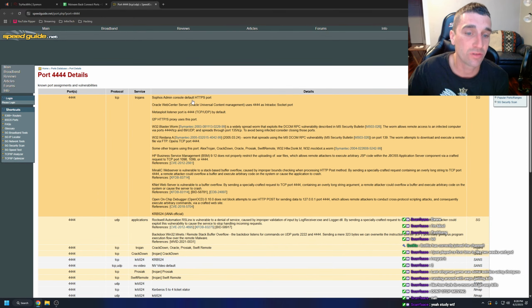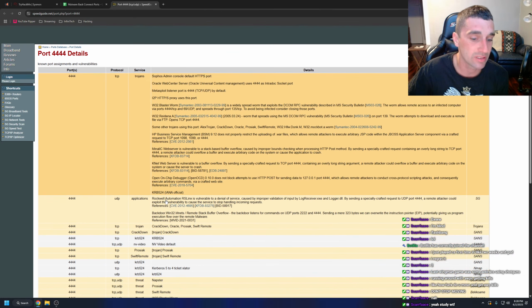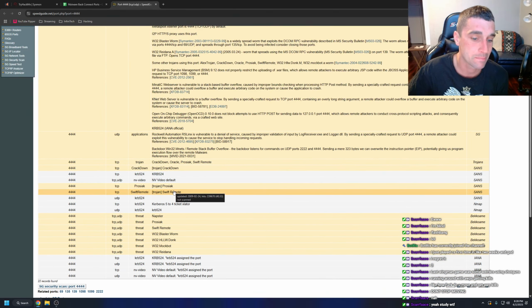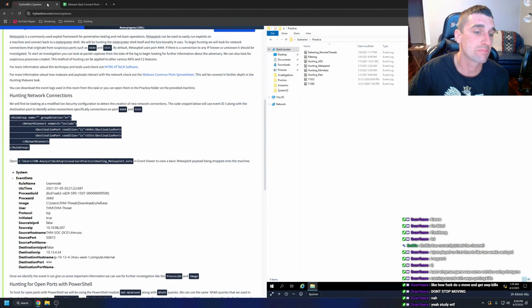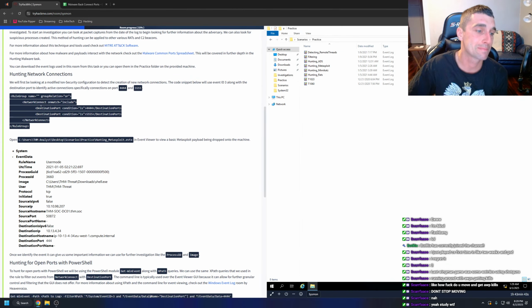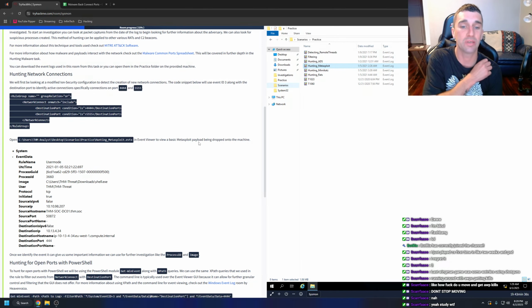Sophos admin control console. It is, huh? 4444, that's Metasploit. Point and event viewer to view basic Metasploit payload being dropped on the machine.